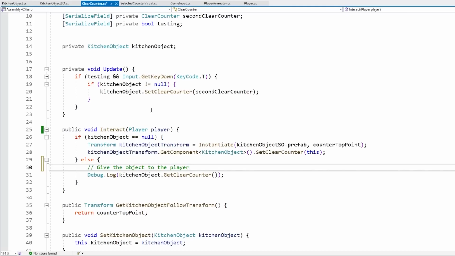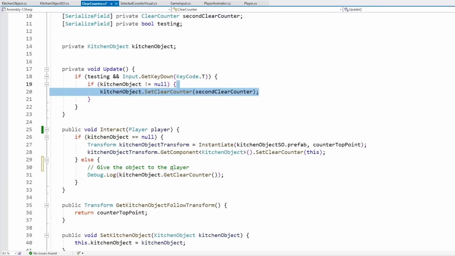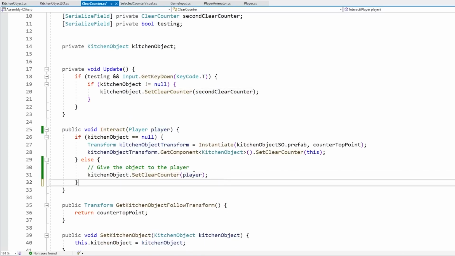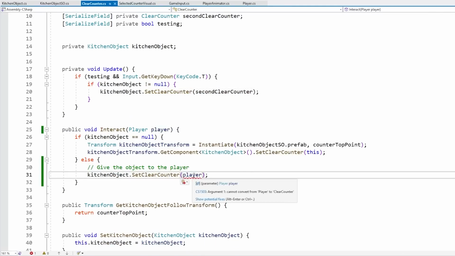So how we change the object parent is just like what we did up here. So let's go into that one, set the clear counter, and pass in the player reference. Except, of course, this obviously does not work. The parameter on this function is supposed to be of clear counter. It does not work with the type of player.